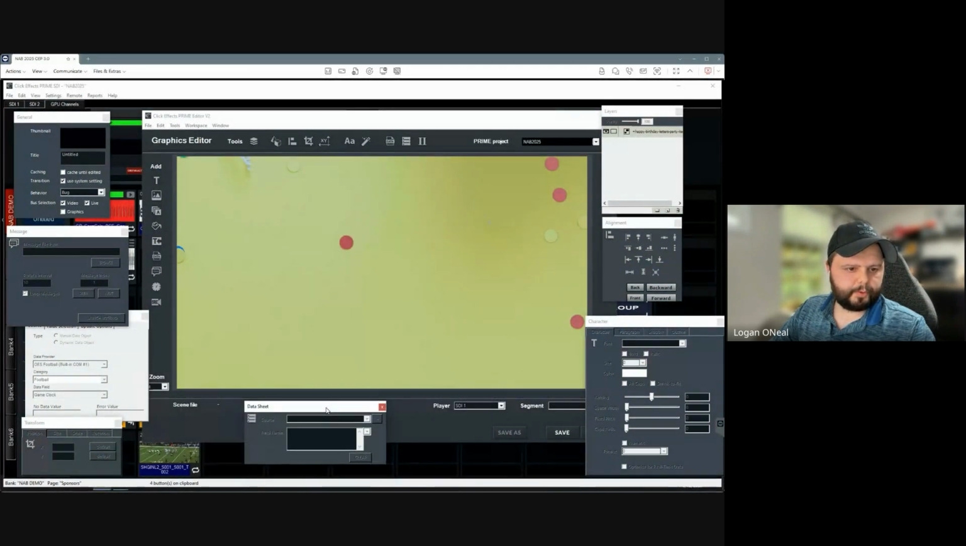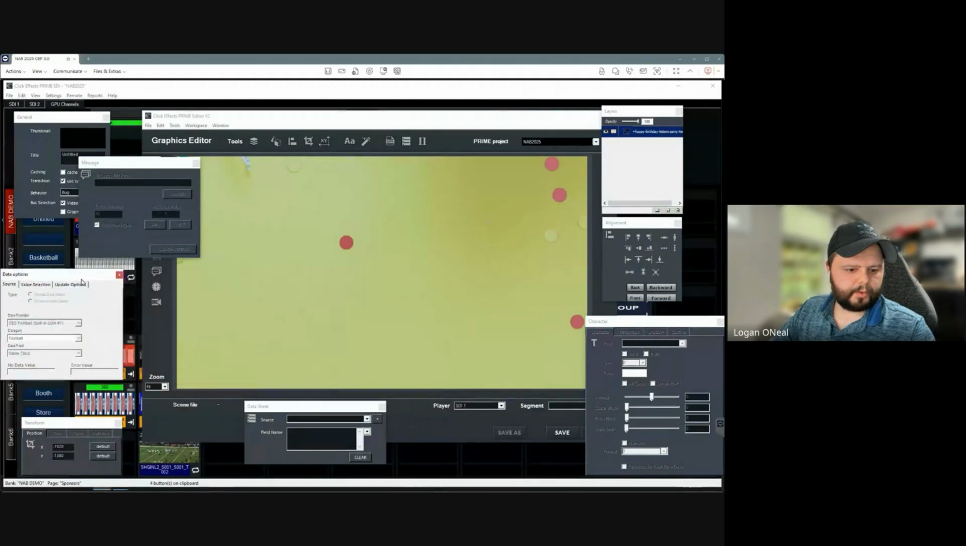Okay, so the image is a little too big here, so we're going to use the adjustment tool. And we will, I think it's behind the data window.